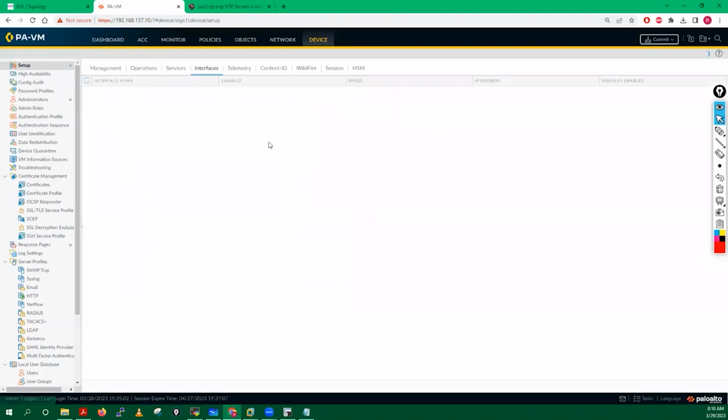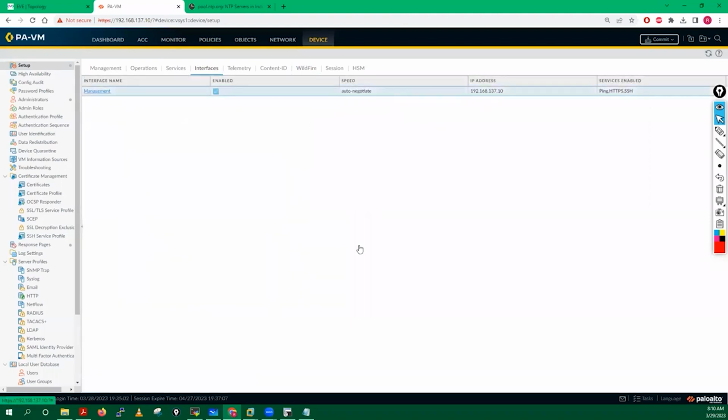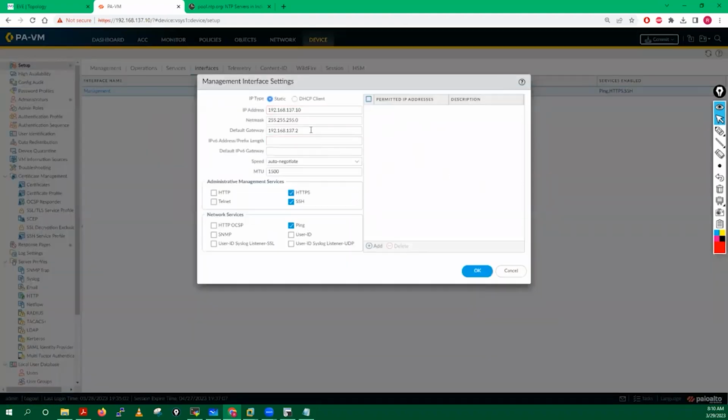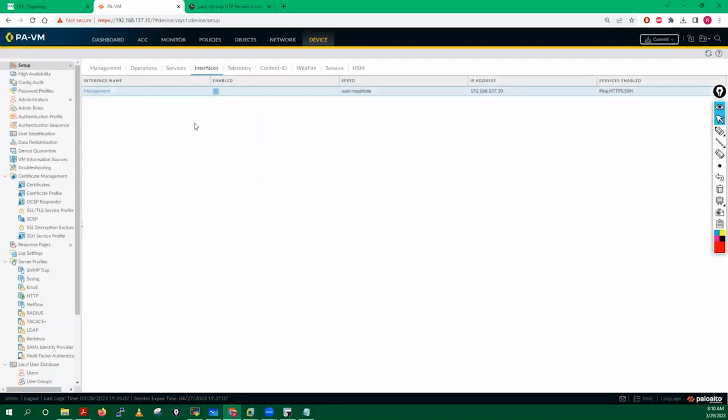Now you have to go into interfaces tab, and if you want to change anything, any IP address, you can change from here. If you want to enable any other service, you can change here. Now you can go ahead and just configure the subnet of your jump server from where you want to access this particular device always. This is the one thing which you need to do.